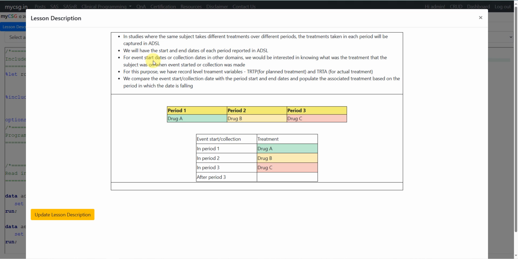For the event start dates or collection dates in other domains, we would be interested in knowing what treatment the subject was on when the event started or the collection was made. In ADSL, we'll have the treatment taken in each period, but in other datasets, when an adverse event started, or when a lab collection is made, we want to know the exact treatment the subject was on at that time. For this purpose, we have record level treatment variables.